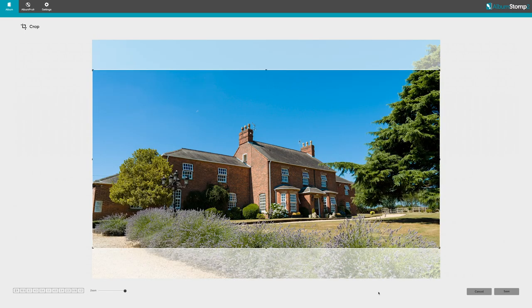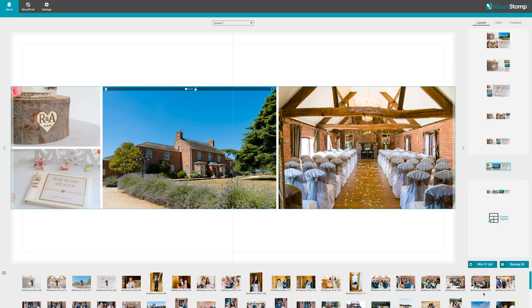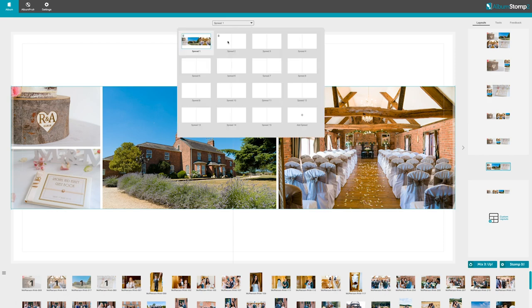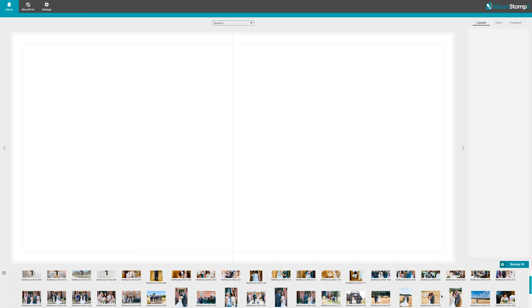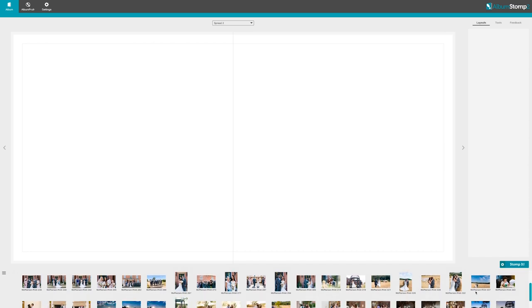But again, I'm not going to change it, so I'm just going to click cancel there. Once you're happy with the layout, you can start a new spread off here. So that's spread 2, and I'm just going to do one more spread just because I don't want to be doing a full album here.